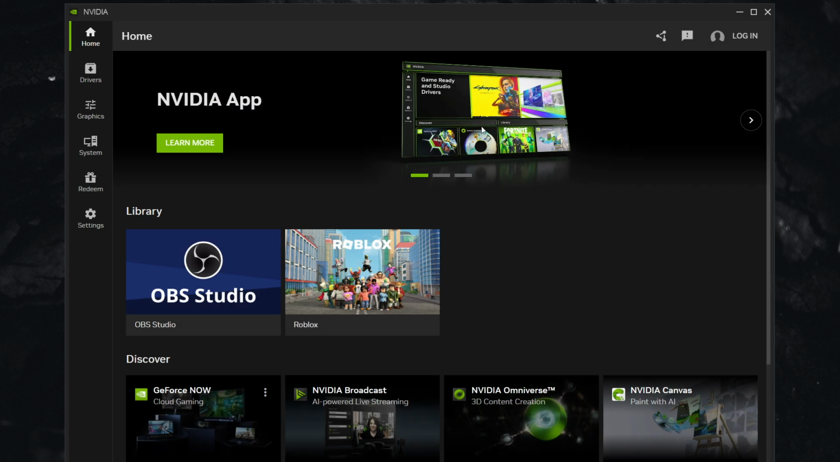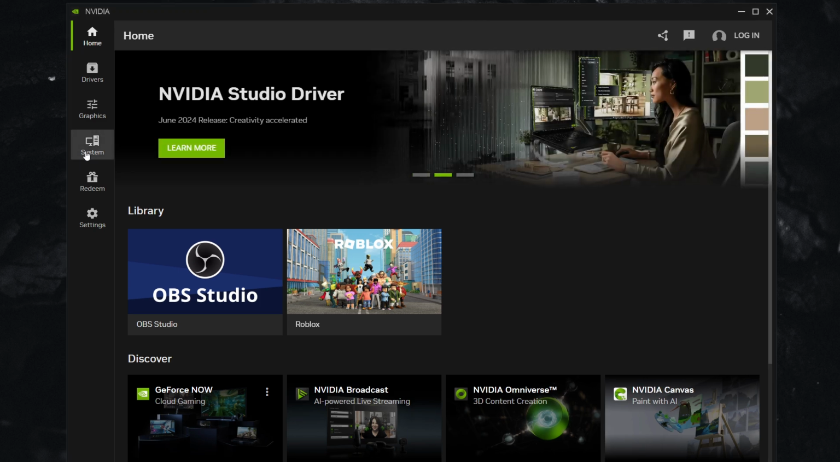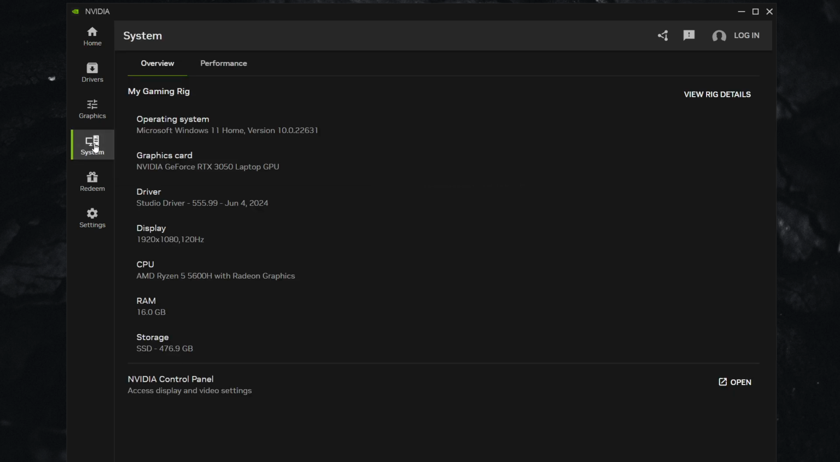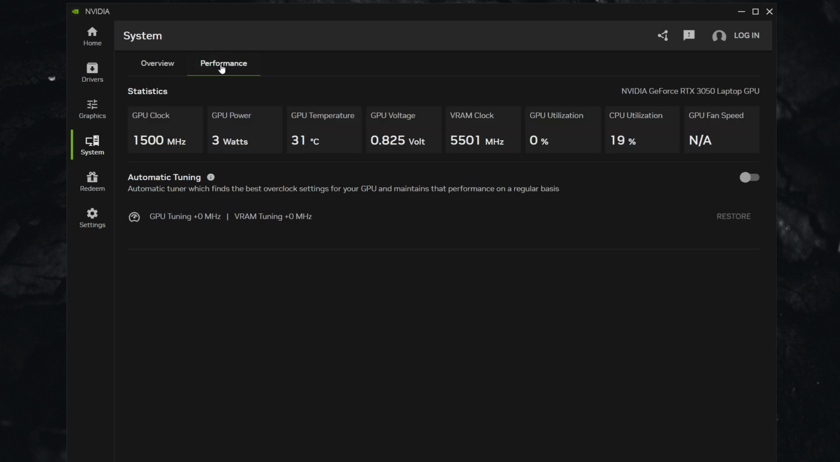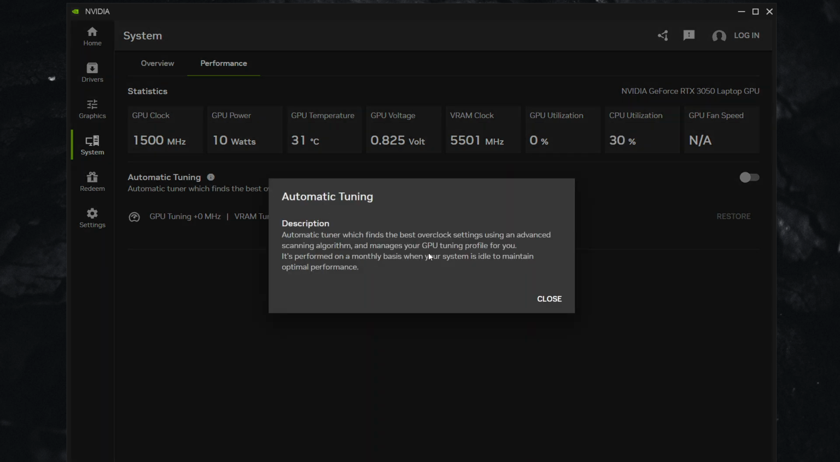Then once you've installed this successfully, you want to open up the app and press on system here on the left. And then inside here, you want to press performance up here. And then inside performance, you want to press where it says automatic tuning. It says automatic tuner, which finds the best overclock settings for your GPU and maintains that performance on a regular basis. And if I click the info here, it says it's performed on a monthly basis when your system is idle to maintain optimal performance.